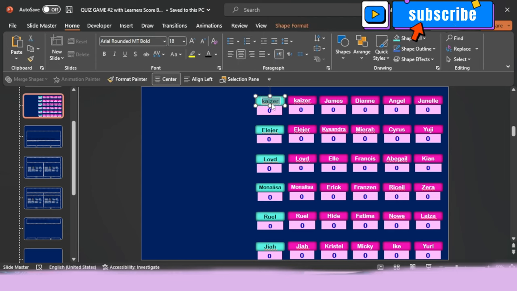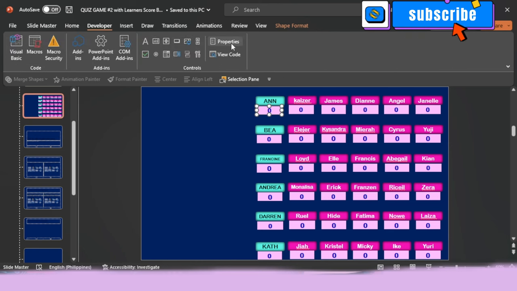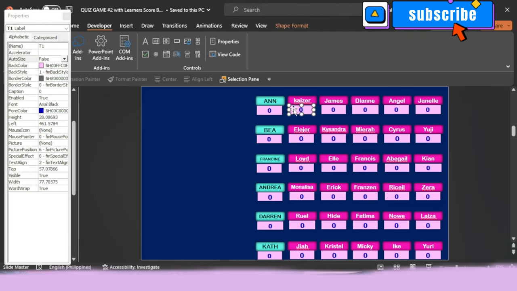Now, let me add new names. The scoreboards are text boxes under the Developer tab. We have to change their names. My last scoreboard was named T30, so we have to change the new ones into T31 to T36.